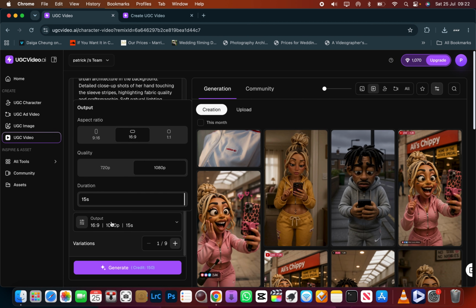And then the main part of it is the aspect ratio. Now, if you're using it for TikTok or Reels, that sort of thing, we want it on a 9:16 ratio. Or if you want it on the normal TV format, you'd go for the 16:9, or we can go for a 1:1, which is a square one, which is something I would never use.